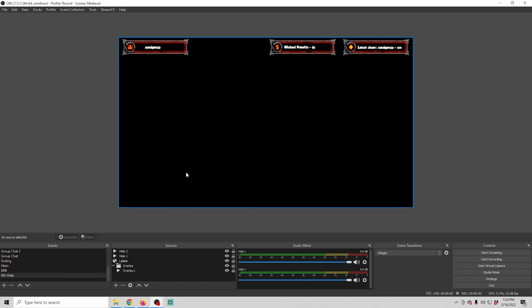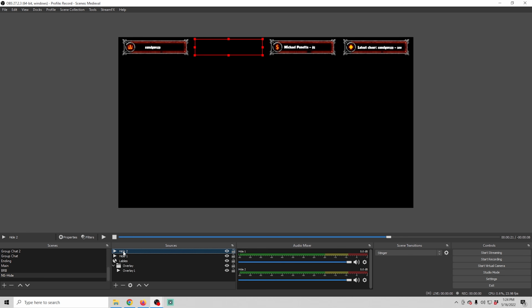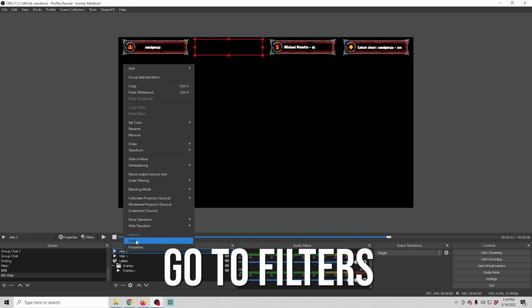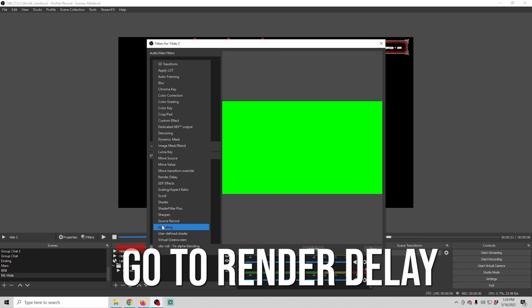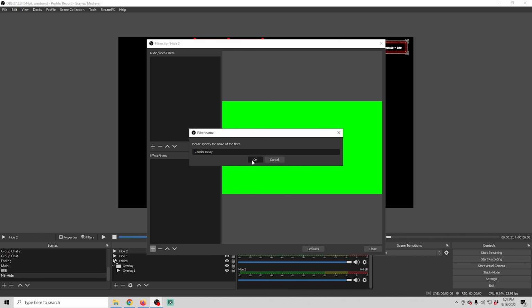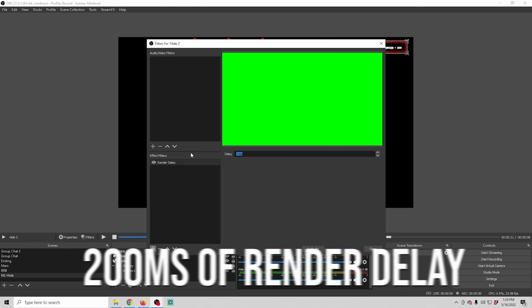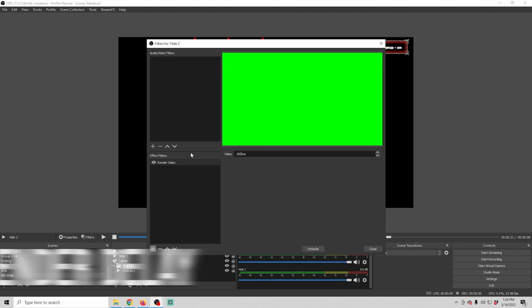So now what I'm going to do is I'm going to right click on our hide 2 and go to filters, and I'm going to click the plus, and I'm going to go to render delay and click OK. And then I'm going to add 200 milliseconds of render delay and then click close.